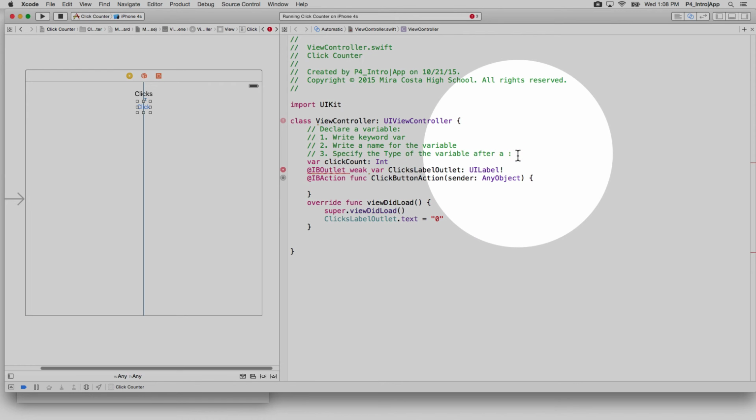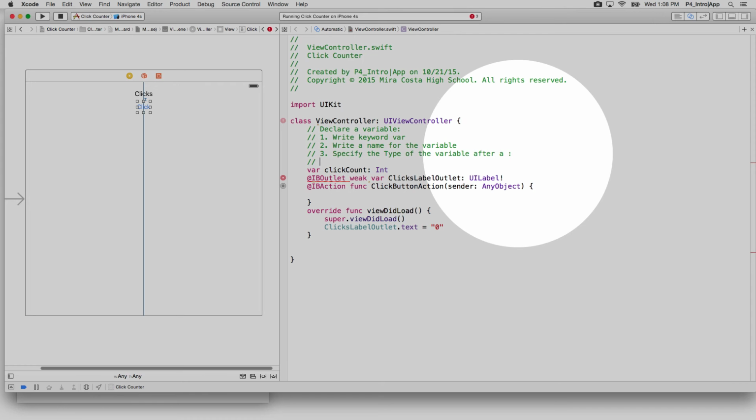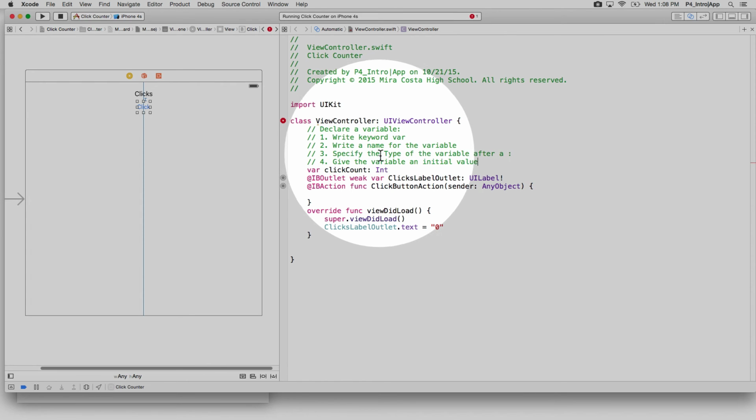Okay, and then I'm going to go on to my fourth step, which is going to be, oops, there, make it so you can see that a little bit more clearly. Okay, then I have my fourth step, which is to give the variable an initial value after an equals. Okay, so I'm going to write equals, and then what should the initial value of click count be? Well, before I've clicked, how many clicks do I have? I just have 0, so that's going to be my initial value.